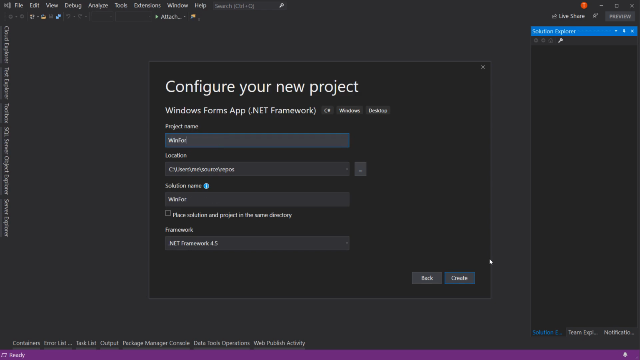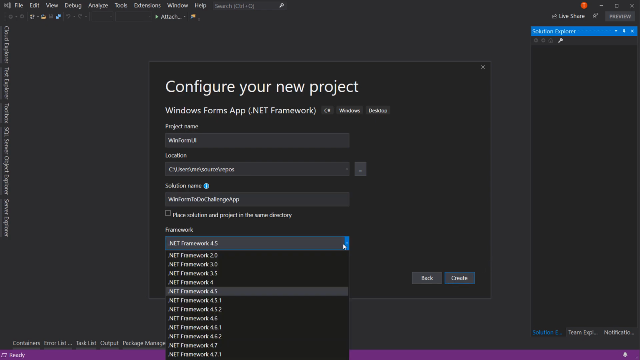Let's call this the WinForm UI and the WinForm to-do challenge app. And let's change.